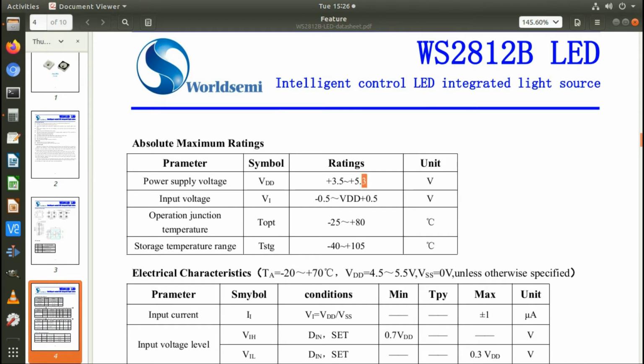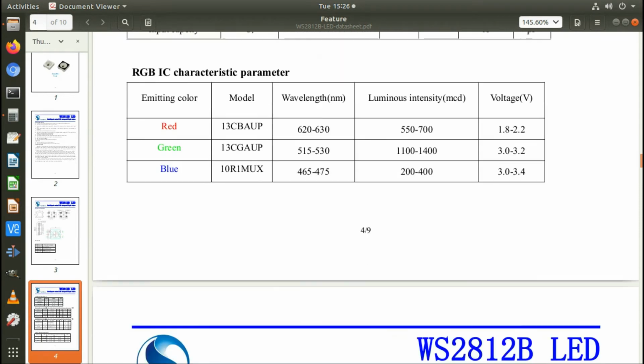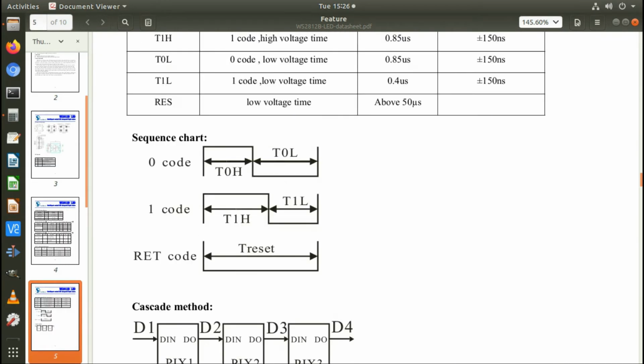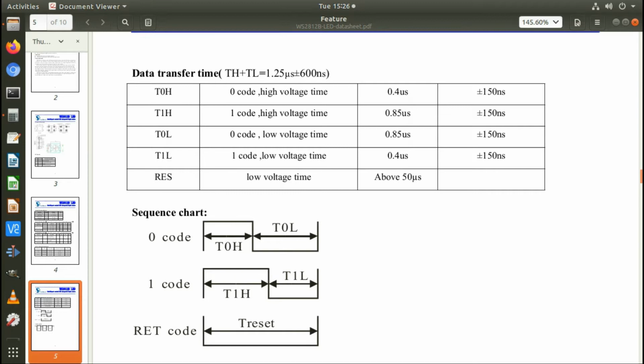So the first thing to note is these LEDs will take 3.5 volts to 5.3 volts, so pretty good for lithium-ion battery use. And this is the important stuff. So how to control it? You can send a binary zero by sending a short high signal and then a long low signal, or send a binary one by sending a long high signal and a short low signal.